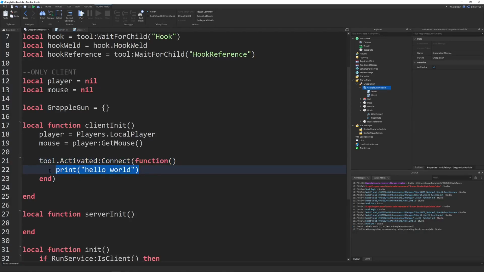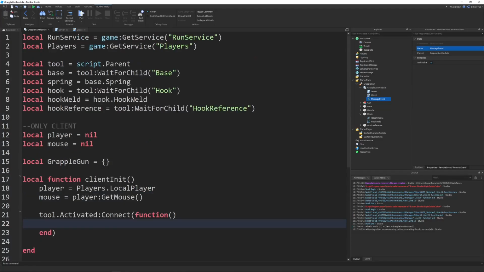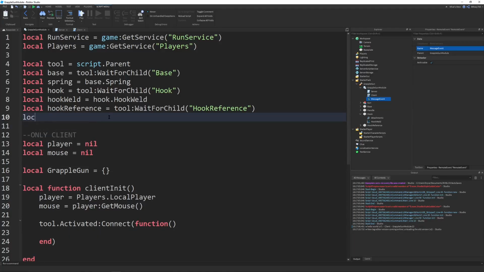That is great. But you'll notice right now, there is no way to communicate between the client and the server in regards to our tool activation. So let's go back to our Grapple Gun module and create a remote event. We can name this event the message event, or you can name it whatever you want, just make sure to change your names accordingly. We can define it here: local messageEvent equals script.MessageEvent.